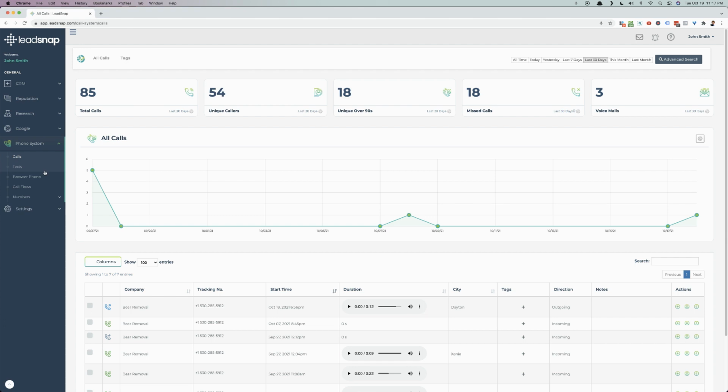There's a subscription for all the different tools, such as the CRM, reputation management, things inside research and Google, as well as a second subscription for the phone system. We have different plans, and there are different plans for different countries as well, so you'll want to pay attention to that when you sign up for one of those. To take advantage of the phone system, you're going to need the phone system plan to be able to access this area here. So if you expand phone system, you'll see calls.